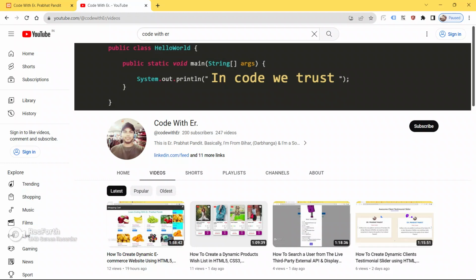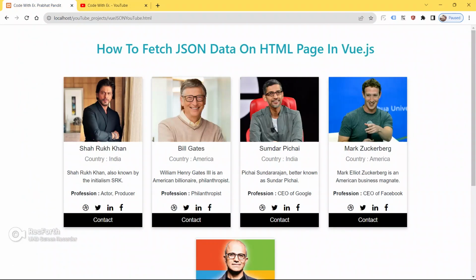Okay, so guys, to show you, I have already built an example. So let me go to the example and let me explain it to you as well, so that we will know what we are going to learn in this session. So guys, this is the example I have already built, just to show you, by using HTML, CSS and Vue.js.